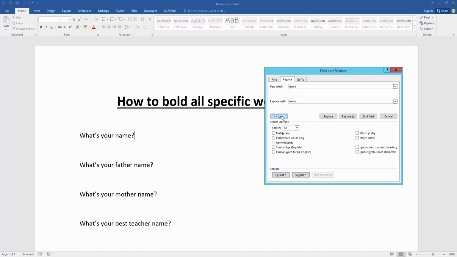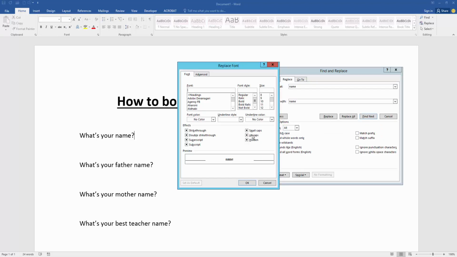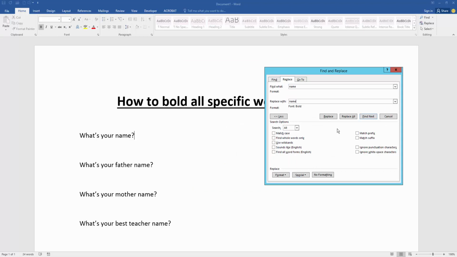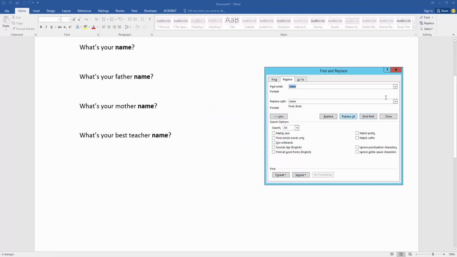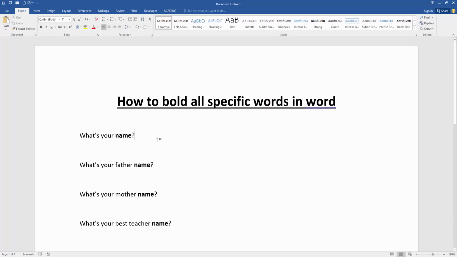Then click the More option. Then go to the Format option and choose Font. Then select the bold font and click OK. Then click Replace All. Now we can see a message: all done, we made 4 replacements. Then we click OK and close the window. Now we can see we bolded all specific words in this document very easily.